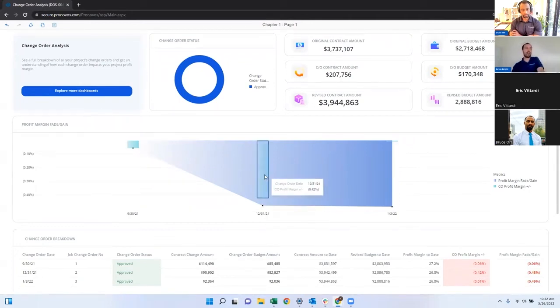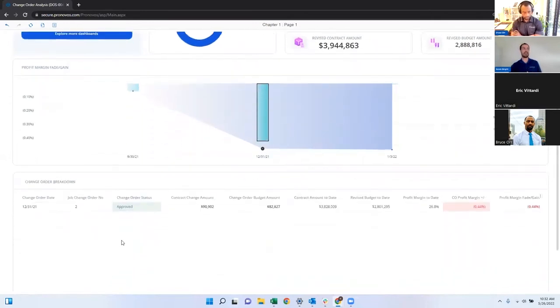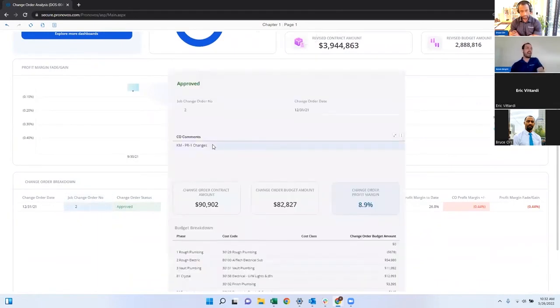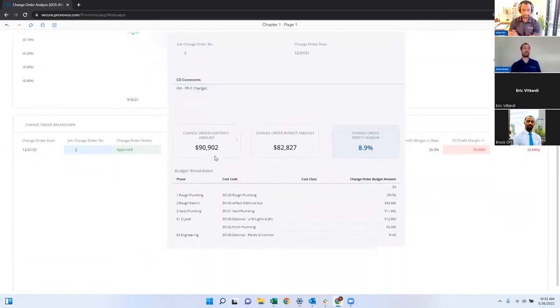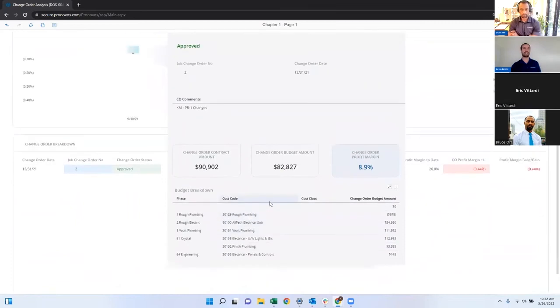So I can see on 12/31, that's where I saw the most significant drop in my profit margin. So I can actually select this here. It's going to update this grid down at the bottom that lists out all my change orders. I can drill into this specific change order number 2. That seems to be the culprit here. And I'm going to see the change order comments I entered from foundation, the change order budget amount, the change order contract amount, what the actual cost code breakdown was.